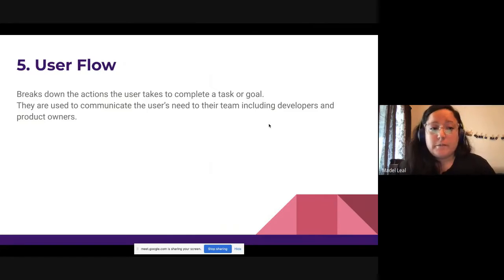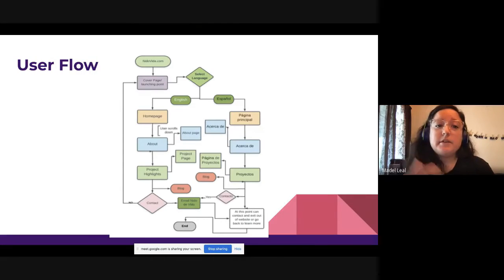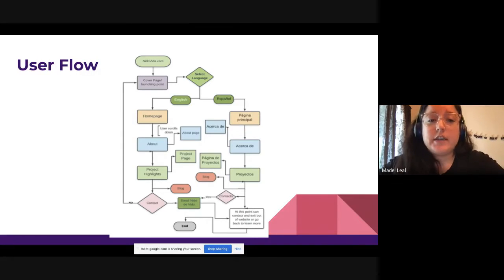The fifth deliverable is a user flow. This breaks down the actions that users take to complete a task or goal. They are used to communicate the user's needs to their team, including developers and product owners. Similar to what Nicole had mentioned earlier, this is really useful in the design process because, for example, if you're building out a website, you want to understand what's high priority, what's high level, and what's low priority when your user goes onto the website.